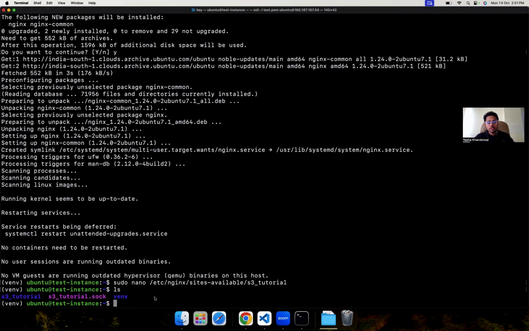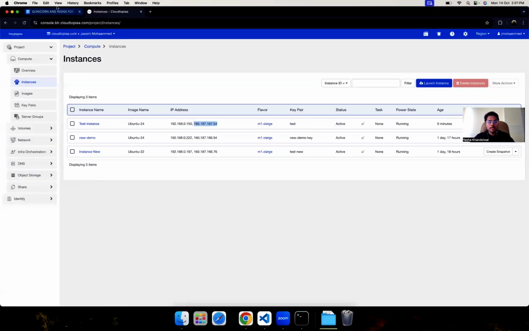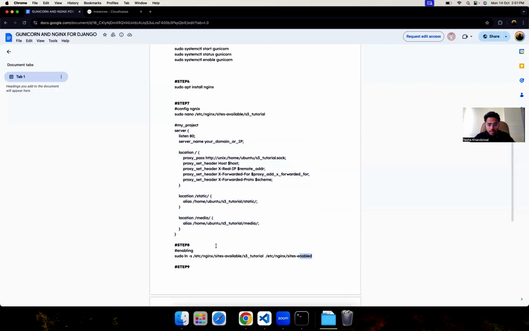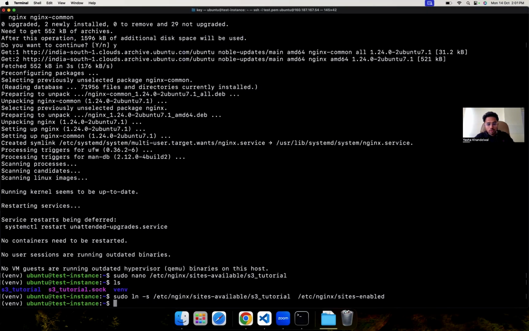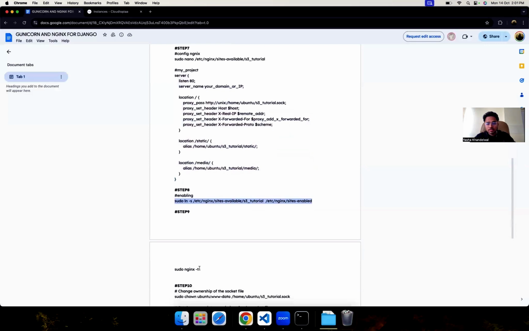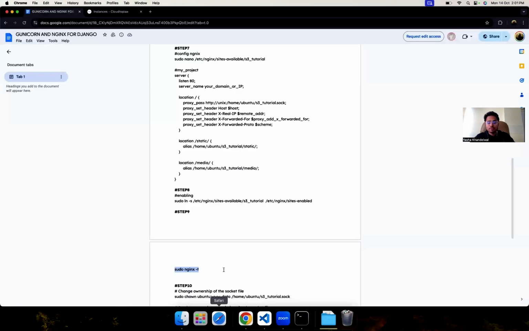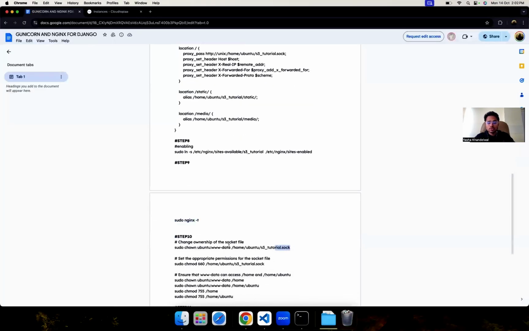Now we have configured Nginx also. We have to enable the site from sites-available, so there is a command for that. For enabling, I will use this command. Yeah, all set. And I have to check whether everything is okay with the Nginx configuration. All set. The syntax is okay and the test is successful. Now we have to give the permissions to run.